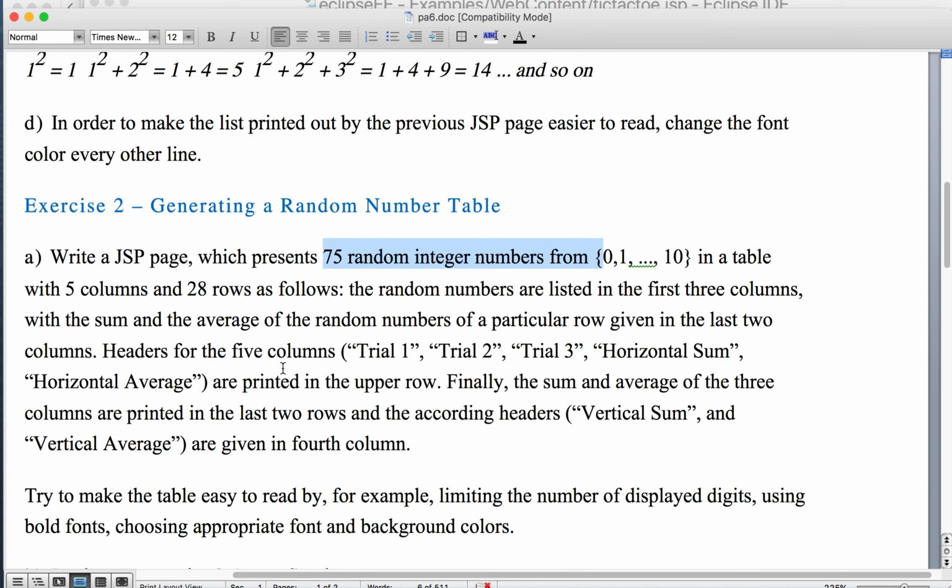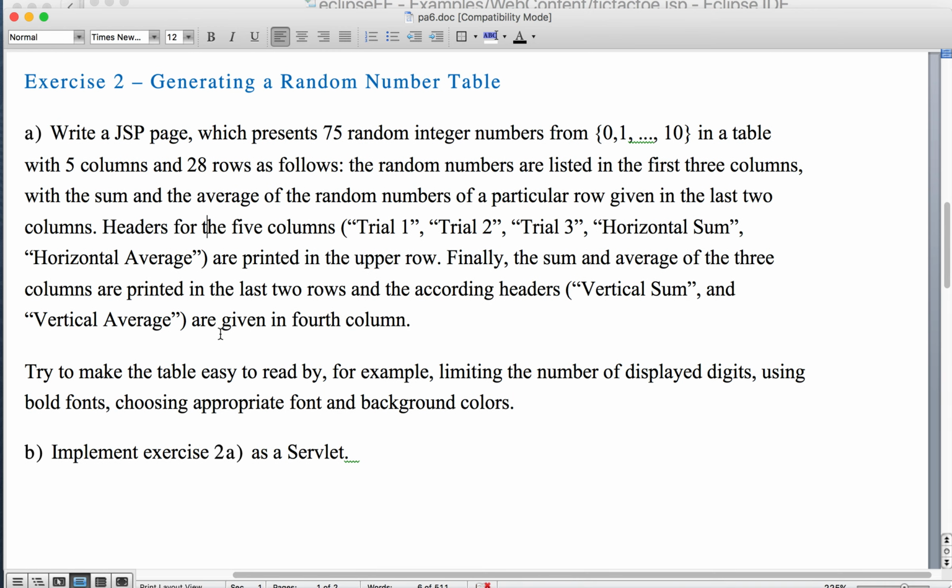And then you're going to sum up. You're going to put the sum and the average of the three columns in the last 2 columns. That's going to be in the 4th column. To make the table easier to read, you're also going to limit the number of displayed digits and use some bold fonts or appropriate background colors or foreground colors. Add some HTML code to your table.